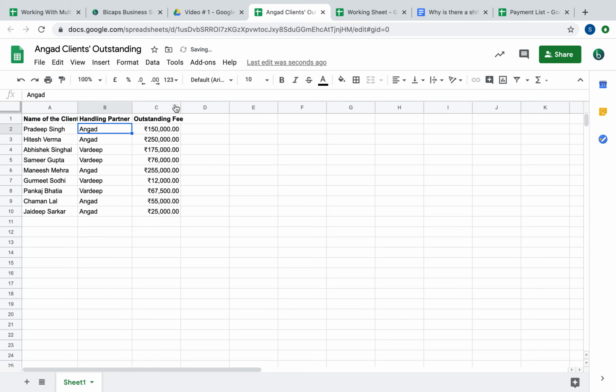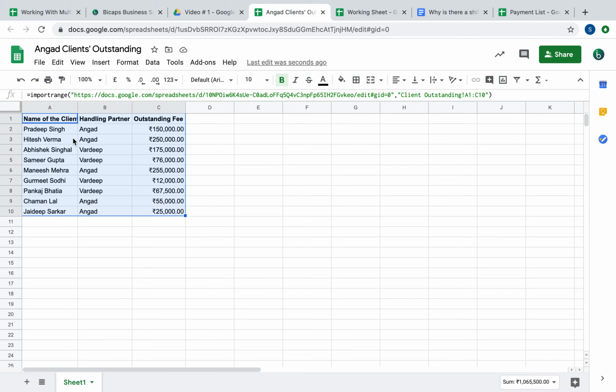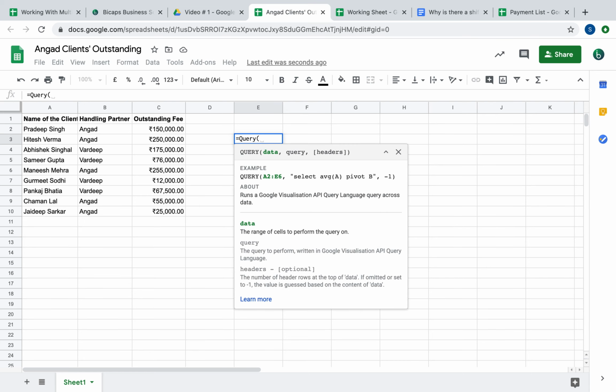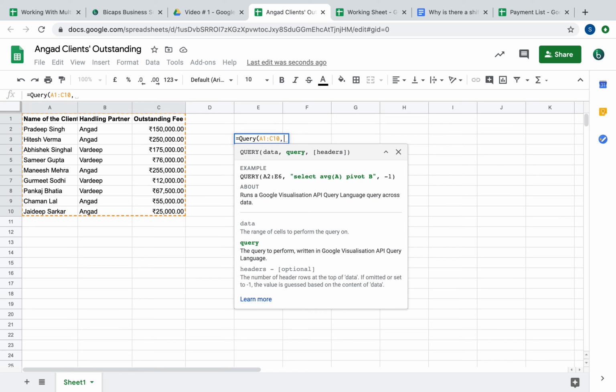For that you use the QUERY function. In the query function you can specify that from particular data, which rows and which columns you want to display. So I write equals QUERY. First it says data, so I give it the data, comma, it says query. Now you have to understand the syntax of the query. You first write select and the column names that you want to appear. So I write A, comma, C.